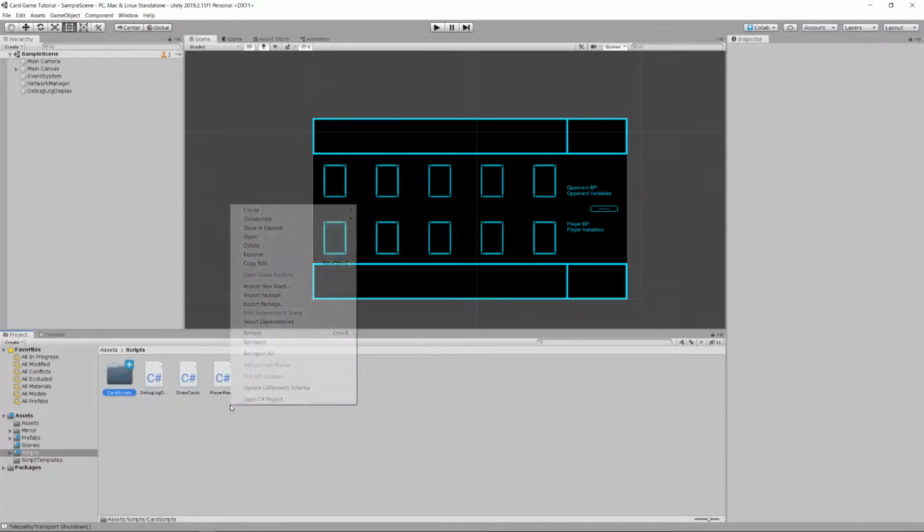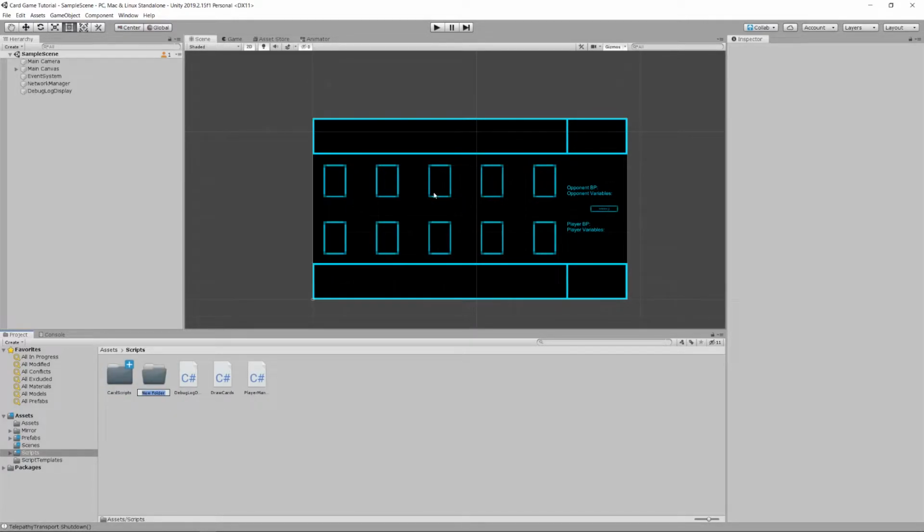And then I'll add another folder, and I'm going to call this Game Scripts. And I'll drag the rest of these into that folder, just to kind of separate things in my mind.